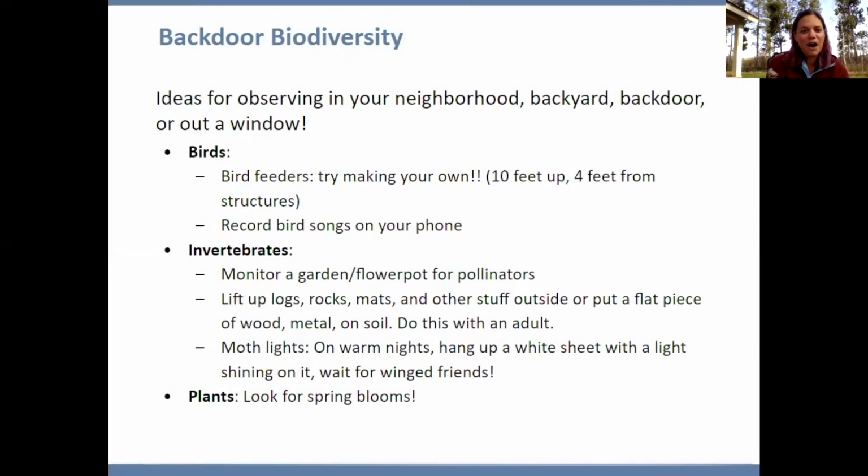You don't need to go far to observe biodiversity. You can simply open up your back door. Here are some ideas for observing in your neighborhood, your backyard, or even out your window. You can check for birds on your bird feeders. Invertebrates like pollinators will be in flower pots in your gardens. You could lift up logs, rocks, and of course plants. Super accessible. Go outside and look for some spring blooms.